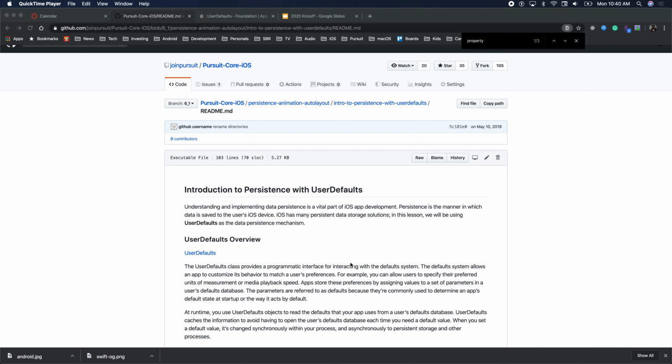The user goes to settings, they say they want an orange background, they click on the orange icon. When they come back to the app, it better be orange, right? Because the user will be very unhappy about that. Because they said, I want my app to be orange, you come back, it's not orange, right? In order to achieve that, you use user defaults.